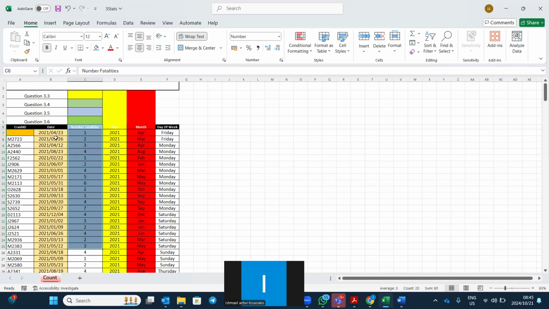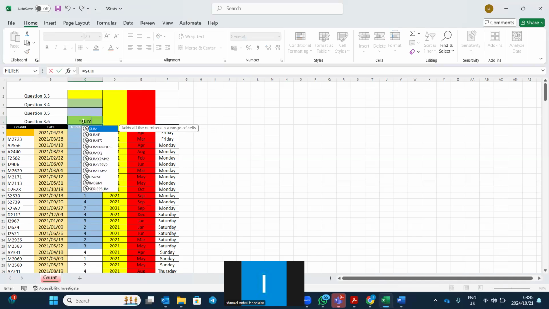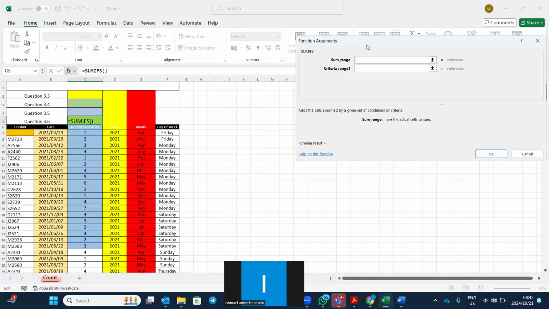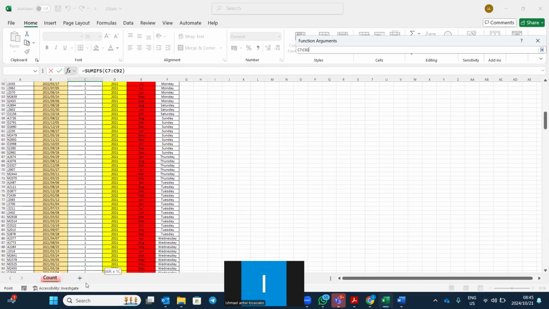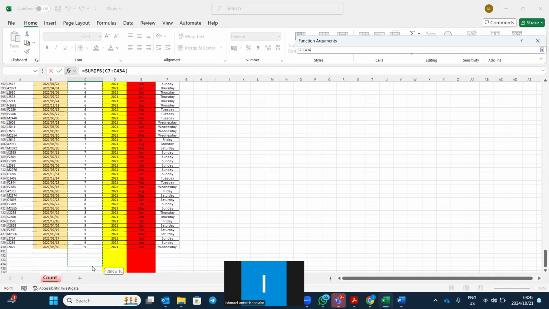Right, so now let's start with our question. Equal sign, SumIfs. You click on your FX. The sum range, like I said, because the question said the total number of fatalities. Where you see the total, that column will be the sum range. And we have the number of fatalities here. So the sum range will be the number of fatalities. Right?